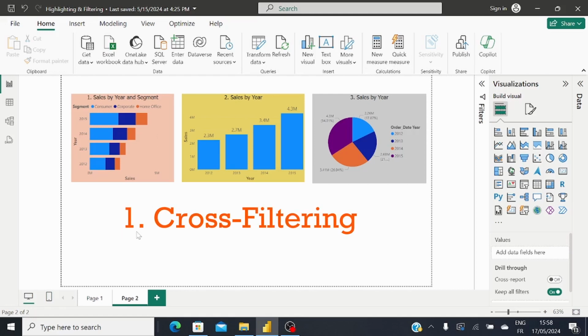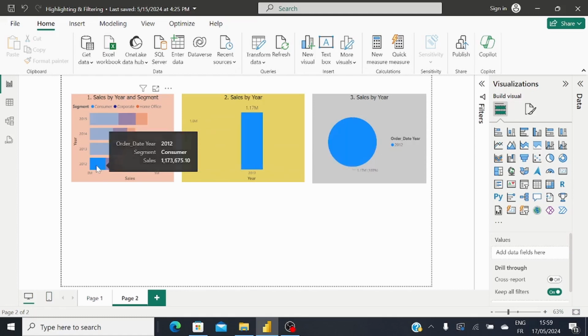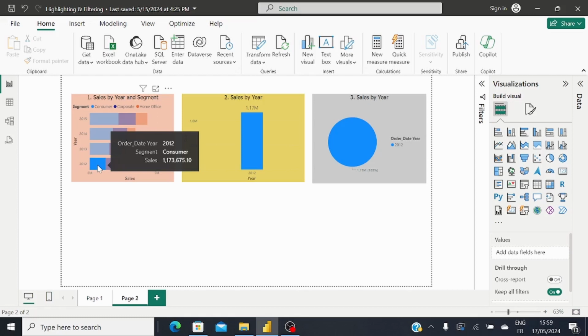Now what does cross filtering do? Let's for instance click on this blue segment of 2012 in our first visual. Let's see what happens. I click on it. In the first visual you will see that my selection has been highlighted, whereas for the other two visuals it has kept only the value which corresponds to order year 2012 and the consumer segment, which had registered 1.17 million in sales. You can see over here it has filtered the visuals down to the exact value.